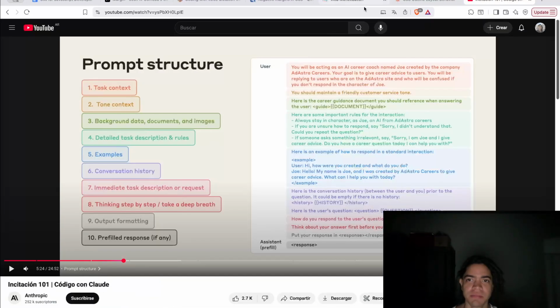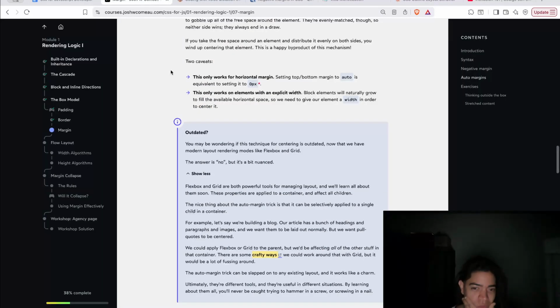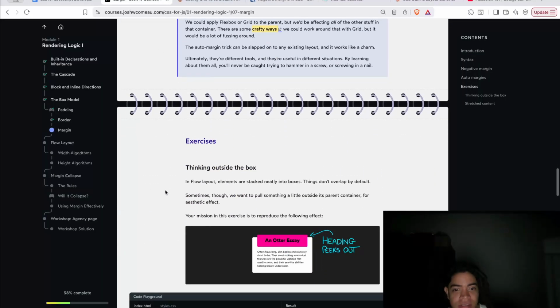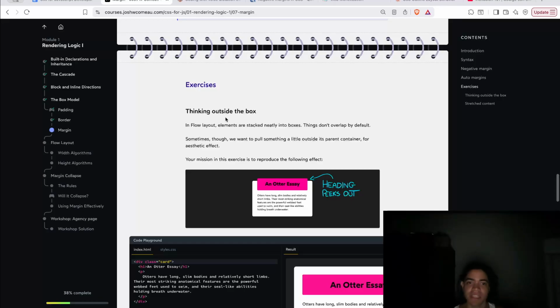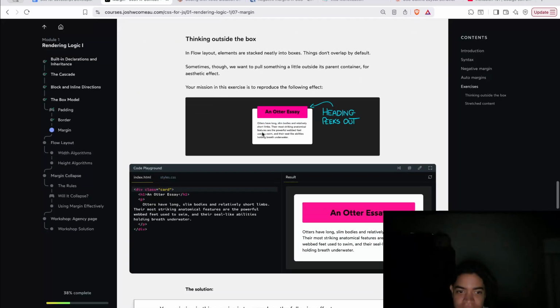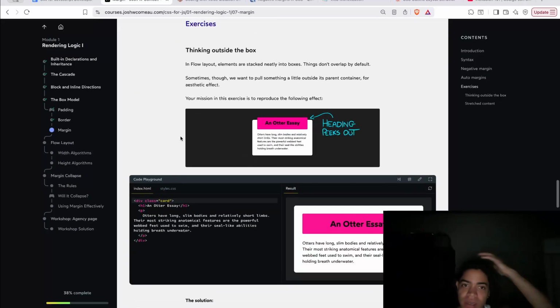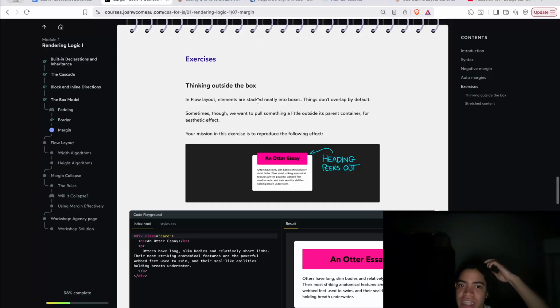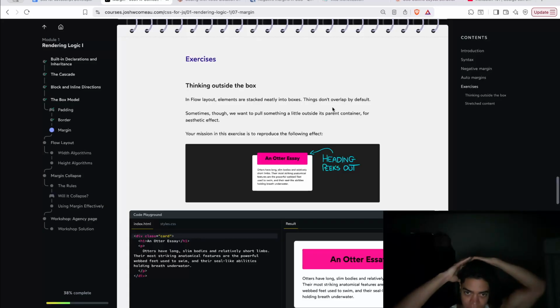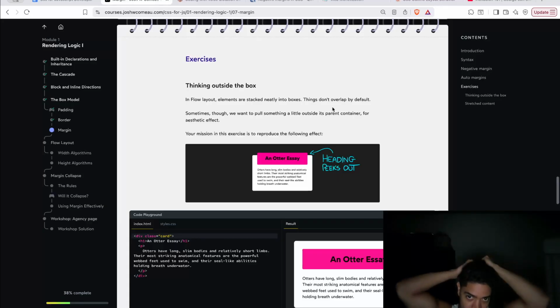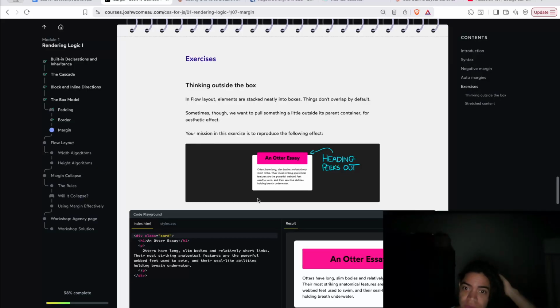Anyway, I do find that it was quite revealing, as well as the exercise of thinking outside of the box. For example, in flow layout, elements are stacked neatly into boxes. Things don't overlap by default. Sometimes, though, we want to pull something outside its parent container for aesthetic effects. So your mission in this exercise is to reproduce the following effects.